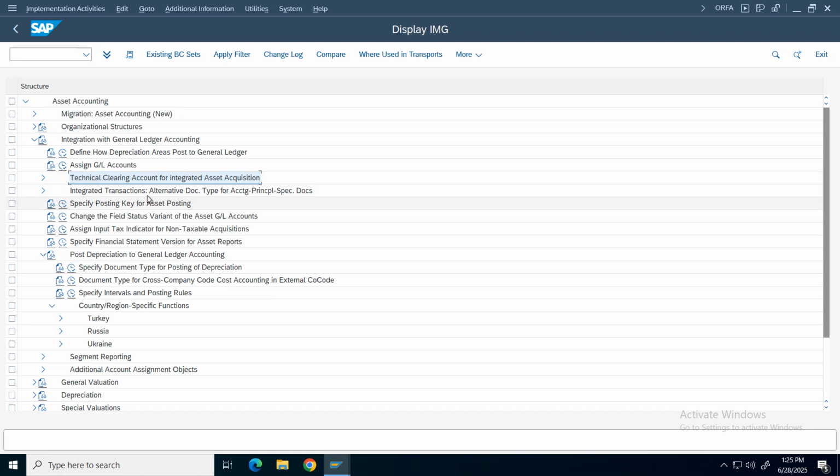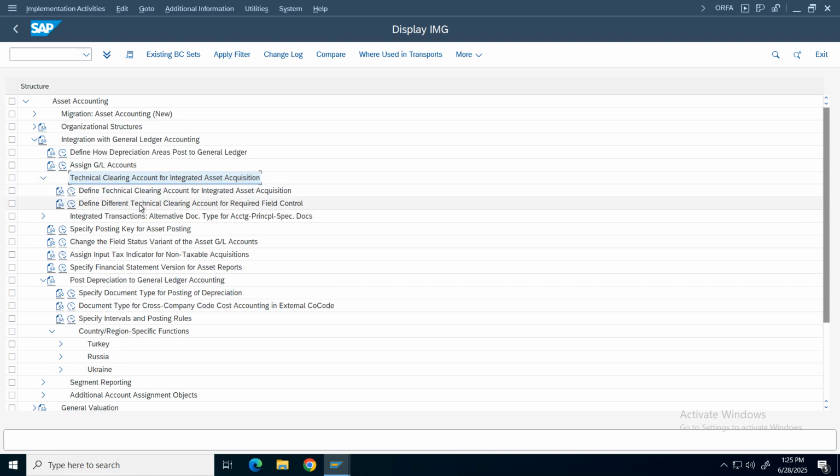And also we have one more step here. If you want, you can assign by account determination. If you are creating 5 account determinations for 5 different asset classes, yes, you can assign different technical clearing accounts here. As of now, we created only one technical clearing account. We'll use the same for all asset classes. Close this.